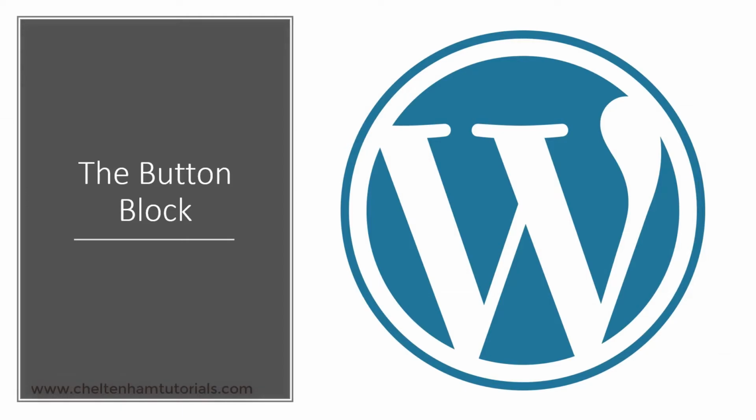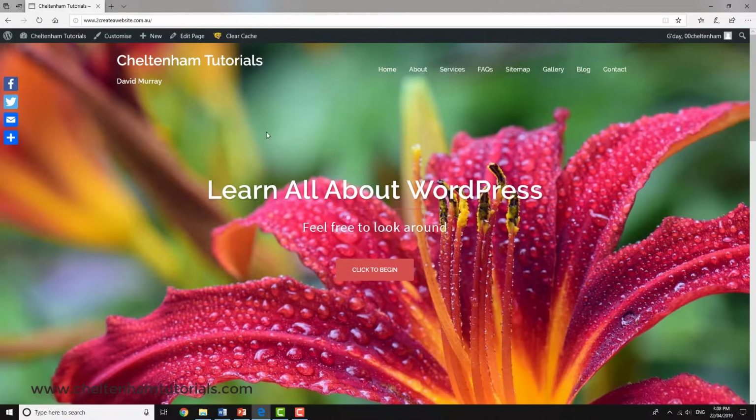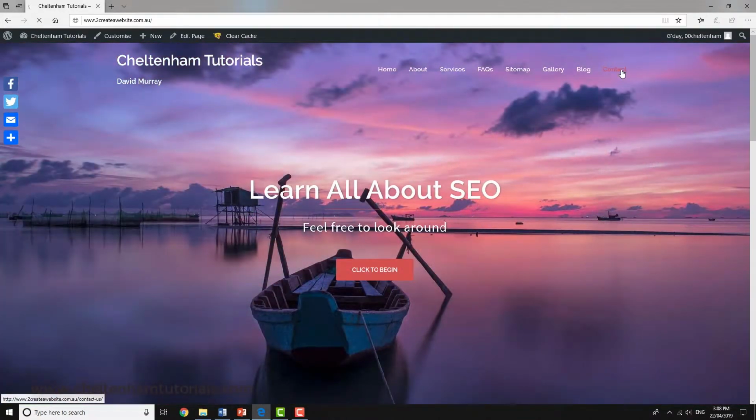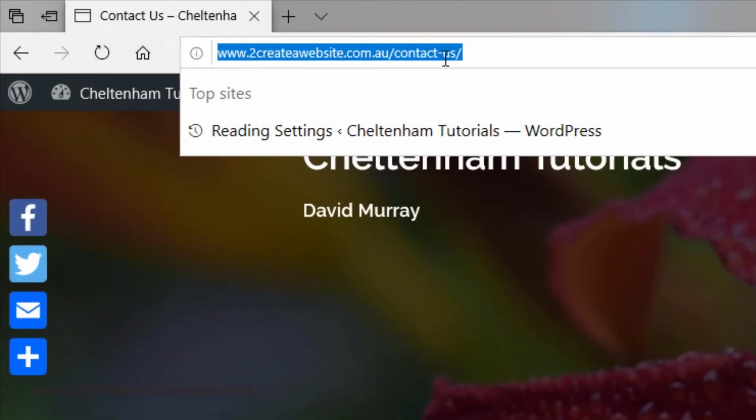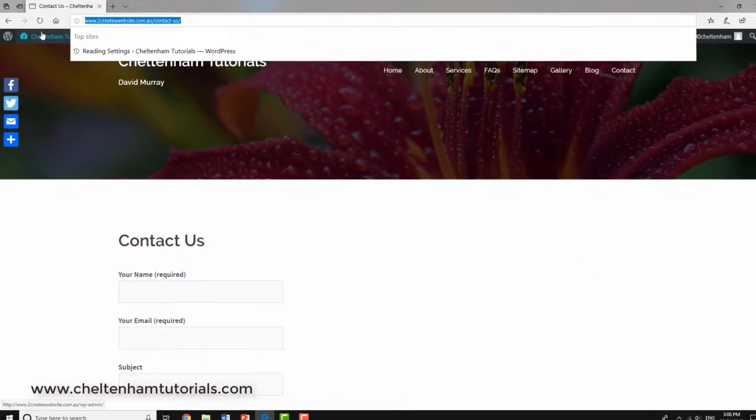In this section, we're going to look at the button block. So here's my website. I'm going to click on the Contact Us page, and I'll just click up the top here to grab the URL. I'll press Ctrl+C to copy that into memory.